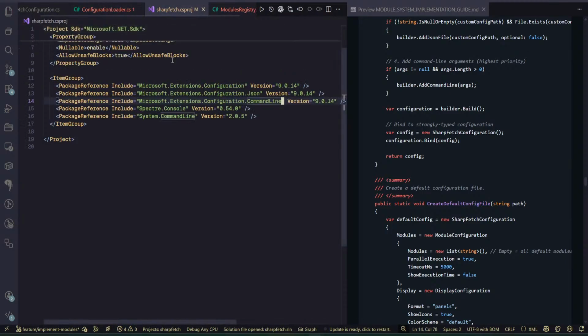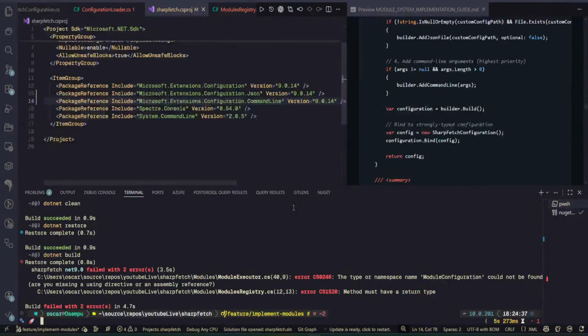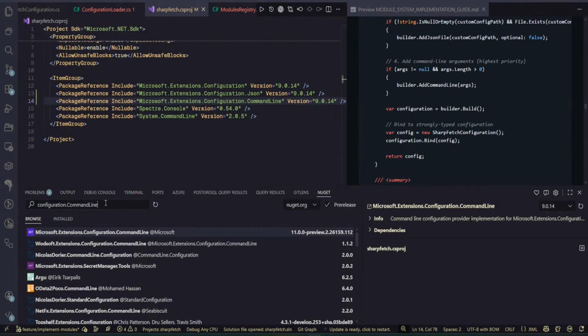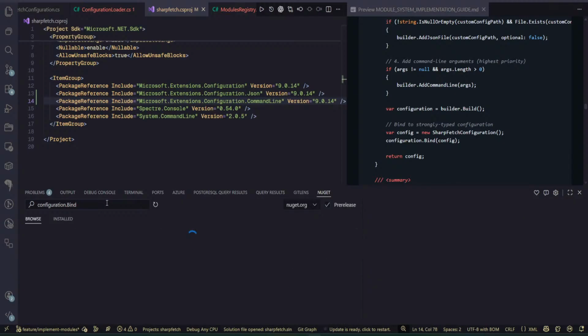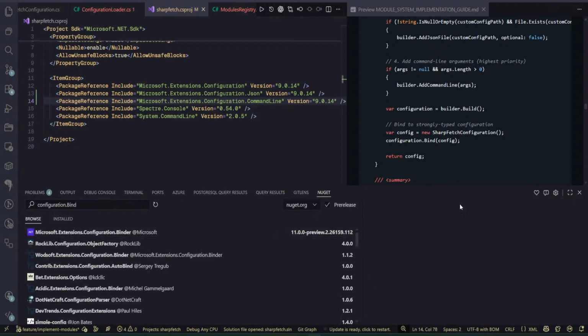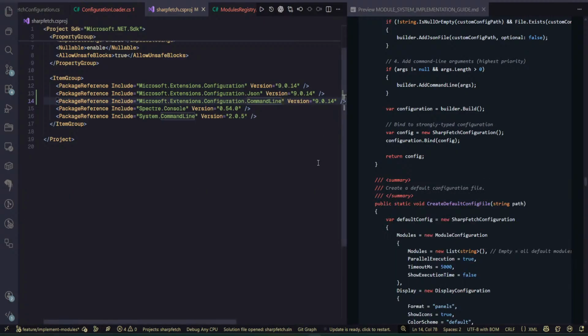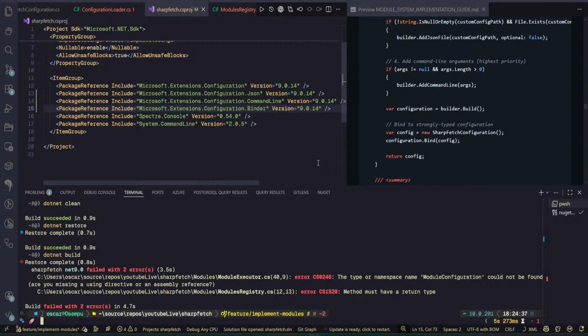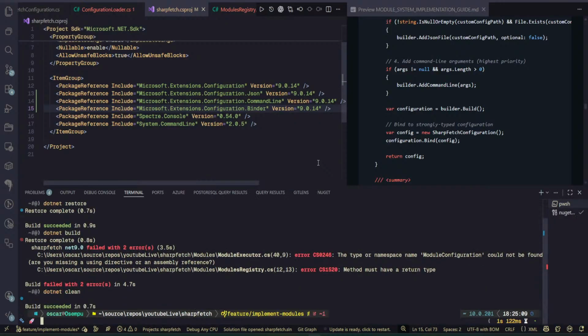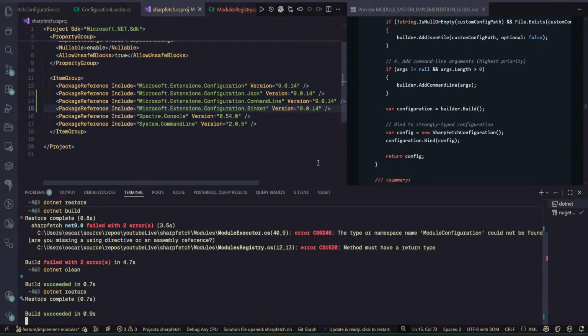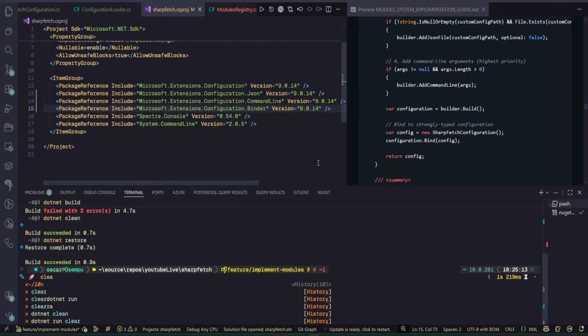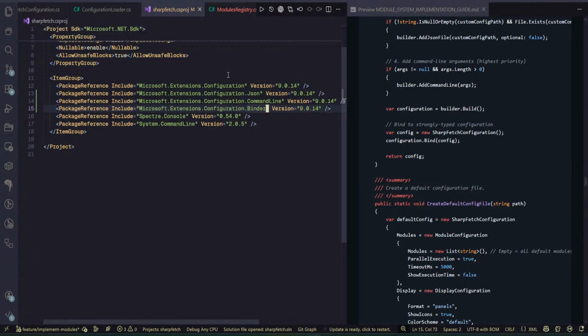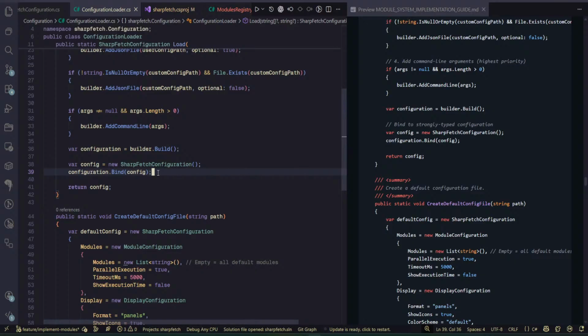Let me check for this one. Let's go to NuGet and then search binder. Okay, so yeah, it seems that we need to add the binder one. Binder again. Dotnet clean, so we can remove everything. Dotnet restore to make sure we are reinstalling all the packages. And so yeah, the error is gone.